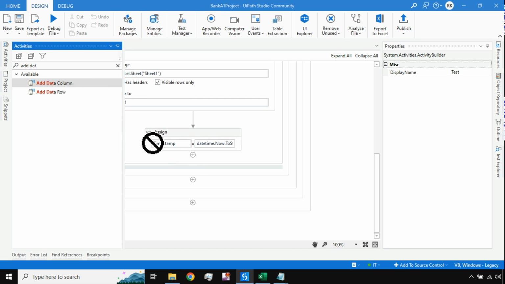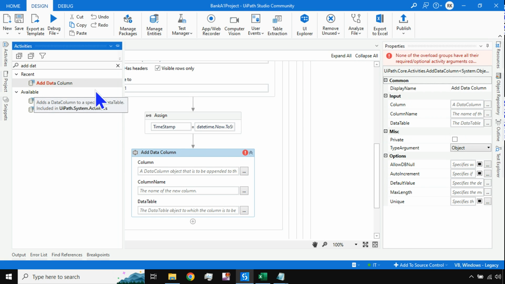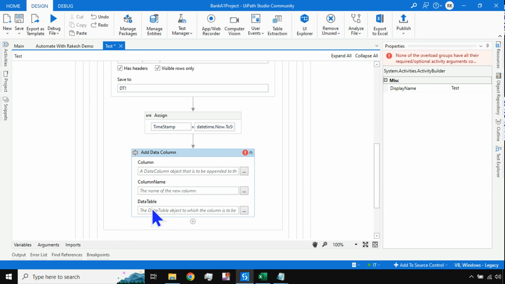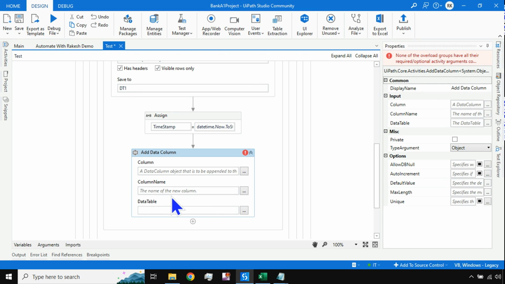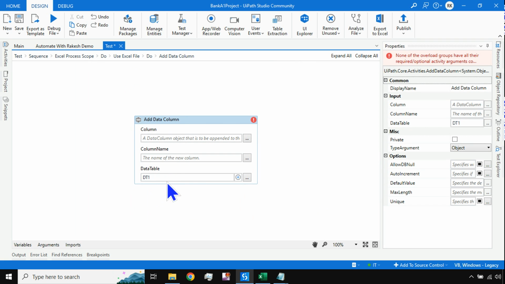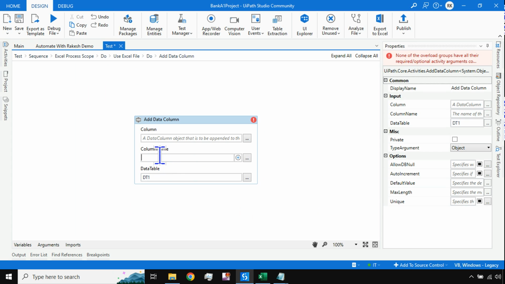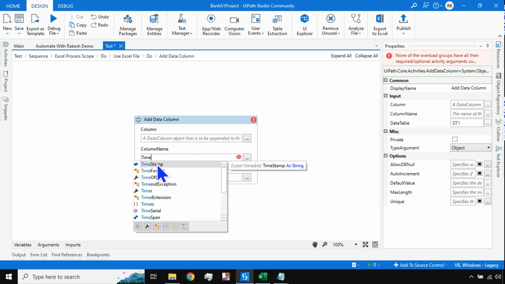Okay, so finally once it is built you will get a complete understanding. Now let's go with the flow. Now add a data column. Here let's have the dt1. So I have added the data table 1 which we have read, and then the column name will always be the timestamp. So the timestamp will keep changing. So the column name is timestamp.